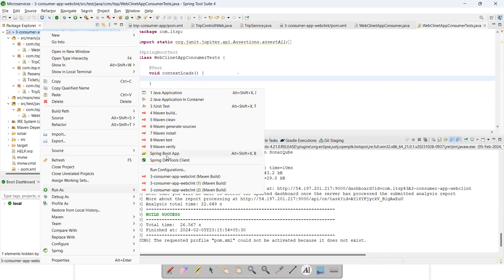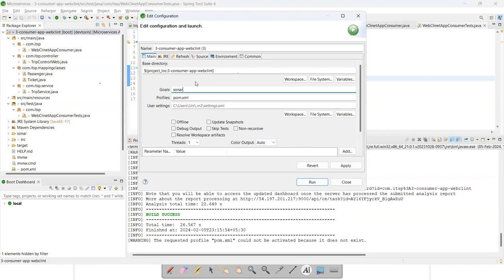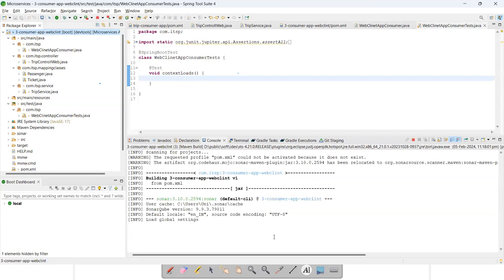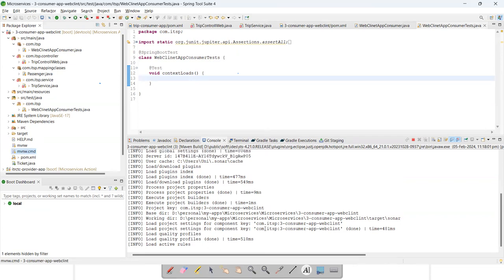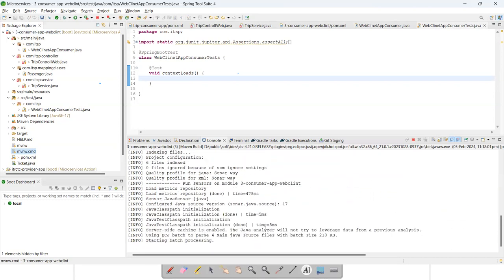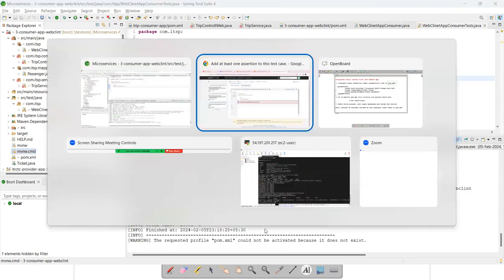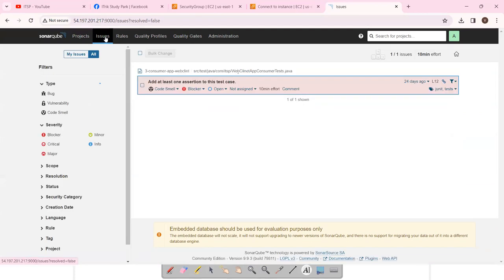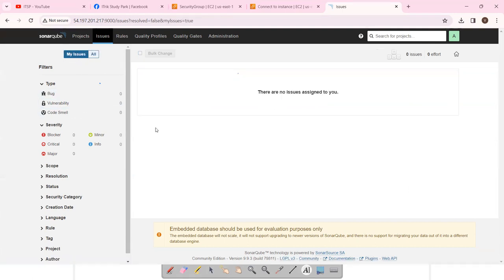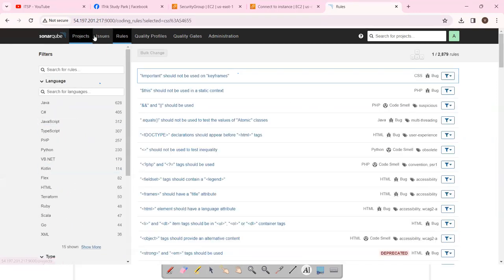So go inside this Spring Boot build. Sonar colon sonar, perfect. Run. Perfect. Now here you can go refresh, and inside the issue section only one issue is there because we didn't remove this and one test case. So now here you can see my issues are resolved and rules perfect projects.